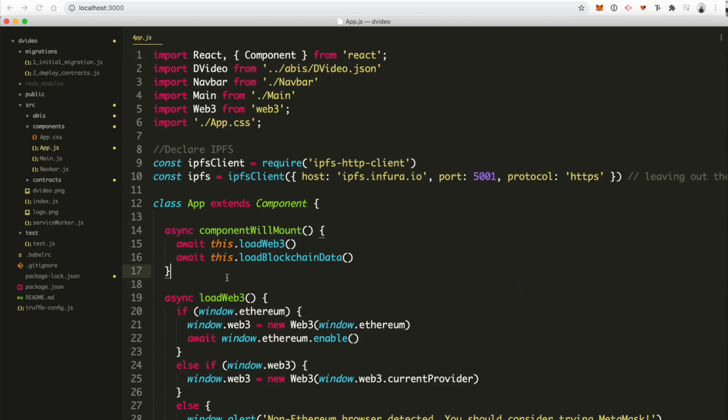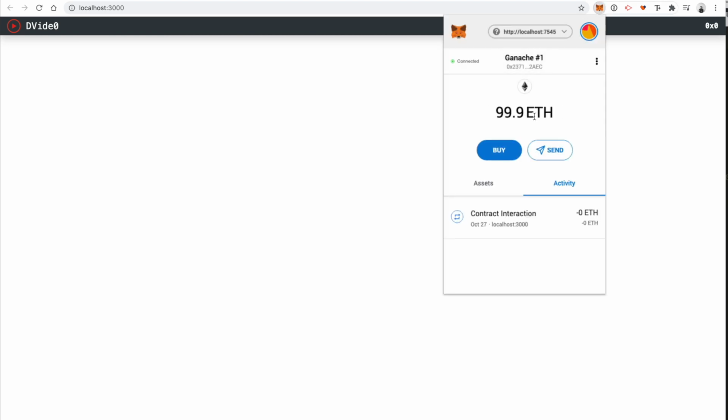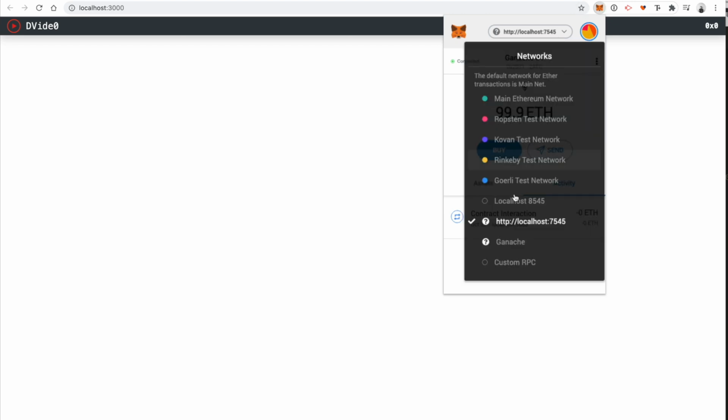All right, so let's go ahead. And the first thing we want to do is connect the application to the blockchain. So let me explain. Out of the box, basically, your web browser does not connect to the blockchain natively. So that's what MetaMask is for. You can use MetaMask to connect to the blockchains. The first thing you want to do is open MetaMask and select the Ganache network.